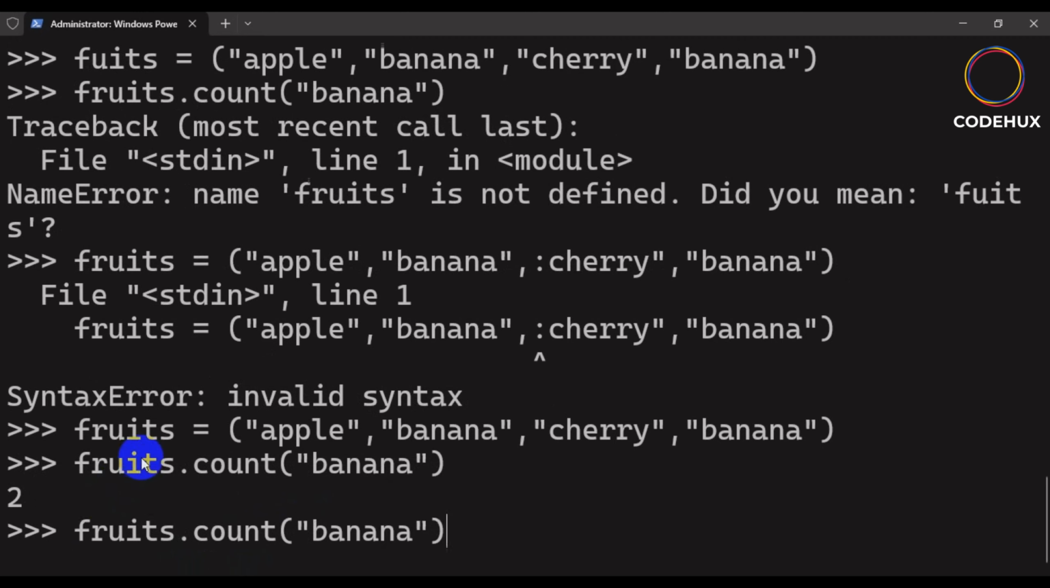So I can also use index. So index is like what is the position of this item. Mind you, it will return the first position. Since we have 2, this is 0, this is 1, this is 2, this is 3. So it will not return this 3 since we are using banana. It will return the first one you find. The first one you find, that's what it's going to return.